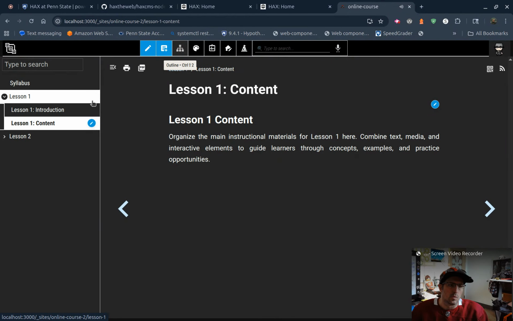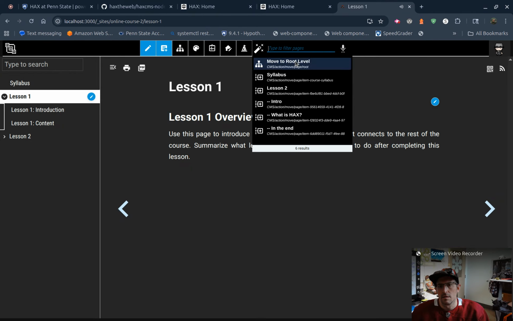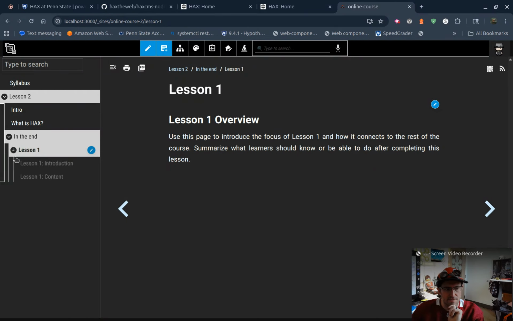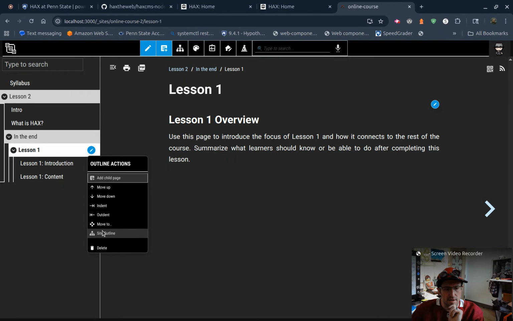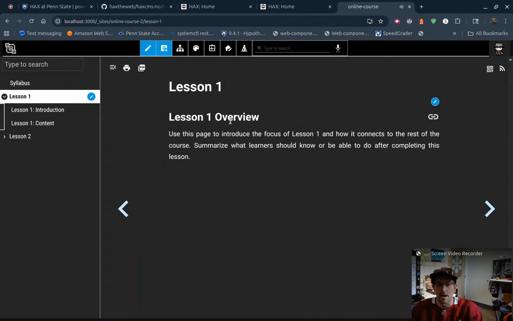So we also have the ability to move something, and this allows me to take this and say, where do you want to put it? And so I can say in the end, and now it's underneath in the end. Now we have lesson 1 down there, or I could take it and move it back to the root level, which pulls it back up out of that structure.